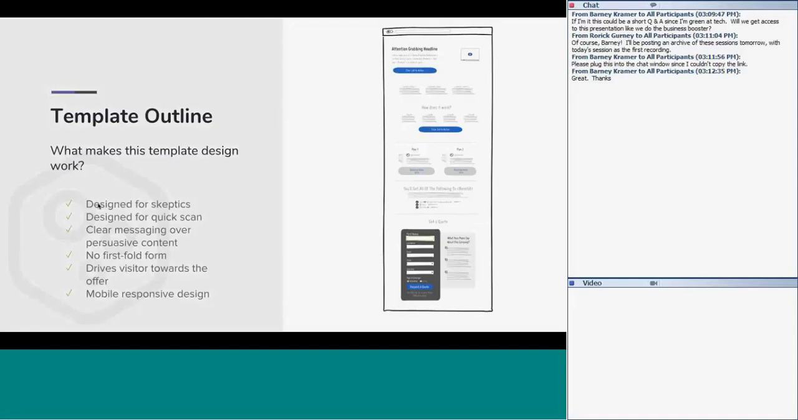There is clear messaging over persuasive content, so there is no persuasion on this page at all. Although it's a long page, there is no persuasive content. It's very direct, meaning I don't have to persuade my customer to change their mind. I don't have to be a car salesperson to actually make a sale. I can be very clear on exactly what I'm selling, and even though it's a high value offer, I can close that sale with a proper design of the landing page.